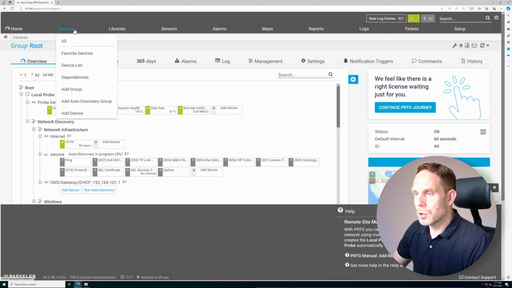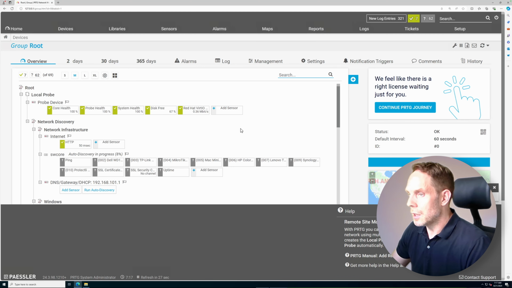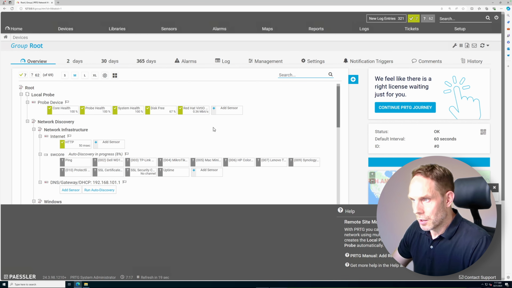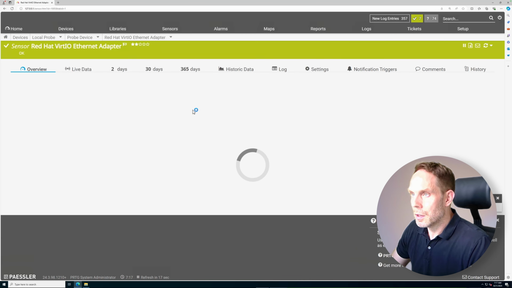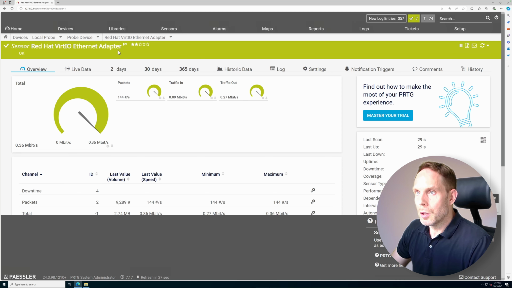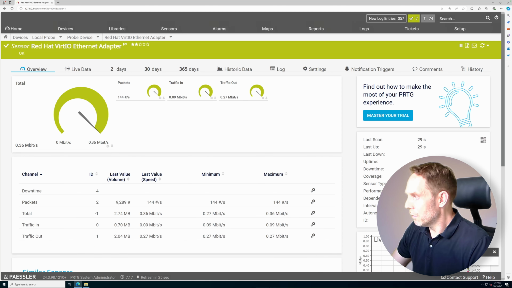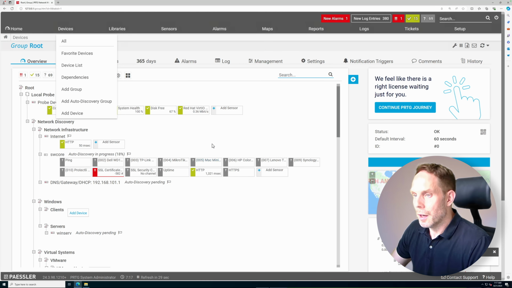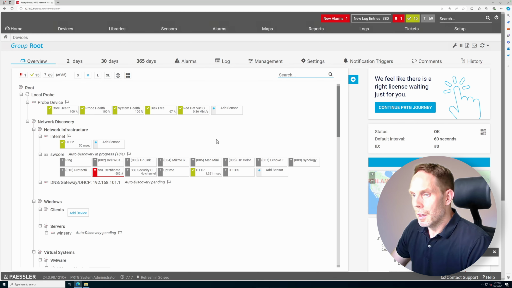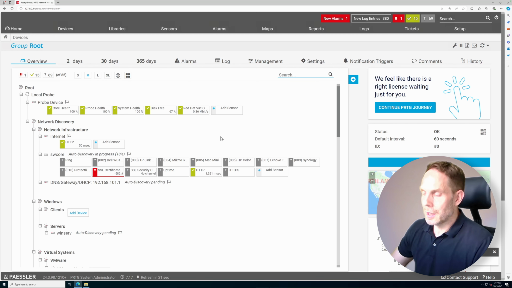So we'll just go back to the devices page and you can see some things already get discovered. What's important now is that the probe device and everything that runs on it is fine. You can see our Red Hat VirtIO Ethernet adapter. So you see that our para-virtualized network adapter and its driver work just fine. And that's an important part. And now I'll wait a few minutes for everything to come up, and then we'll see us again.